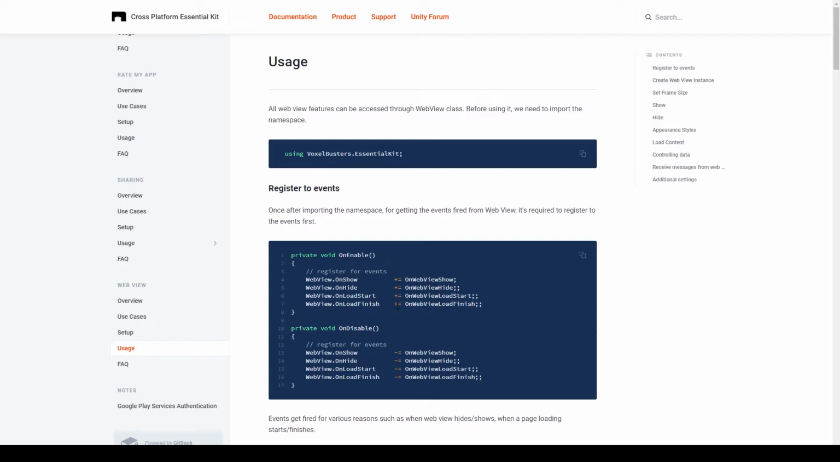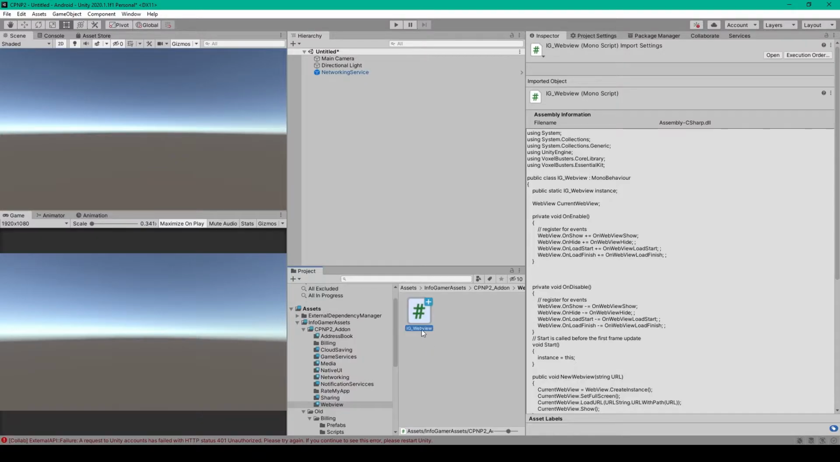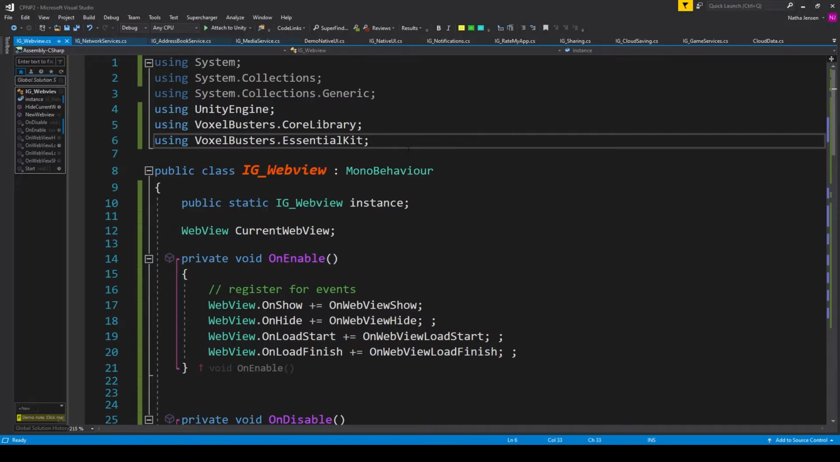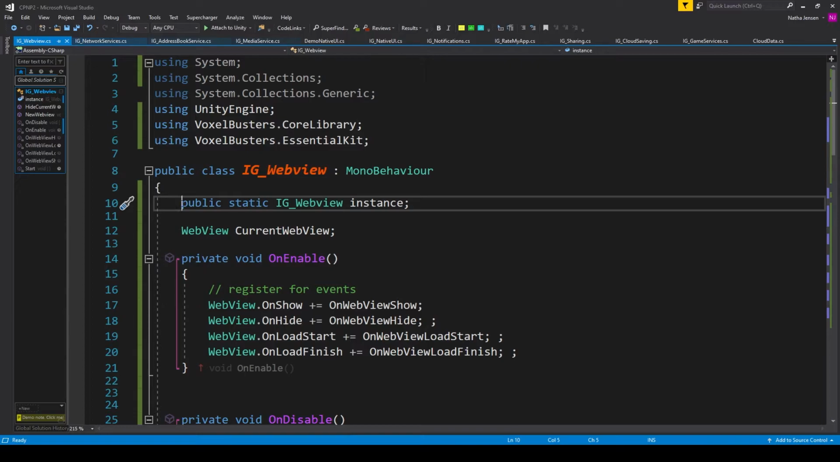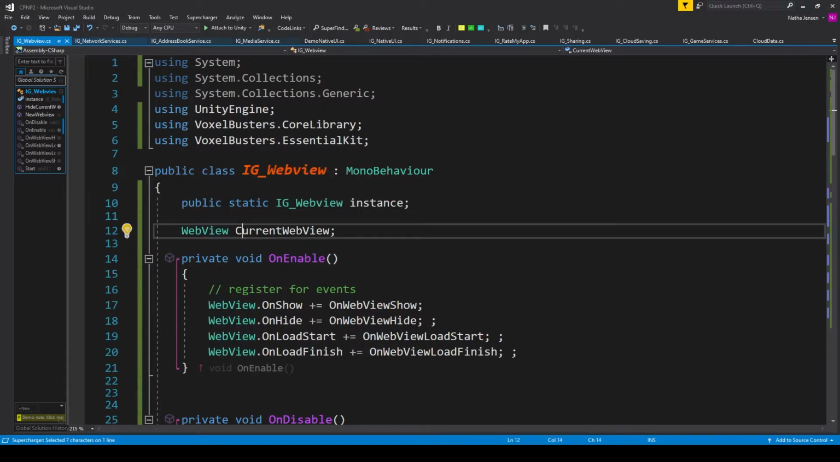Now in the usage section of the documentation, we'll need to create a new C# script. And so here I have a new script which I've called ig_webview, and we'll go ahead and open it up. Inside the script, we'll add two namespaces up at the top, which are using VoxelBusters.CoreLibrary and using VoxelBusters.EssentialKit, after which we can create two variables. The first is another singleton of this script, and so I have public static ig_webview, and I've called it instance. And our second variable is a WebView, which I've called currentWebView.